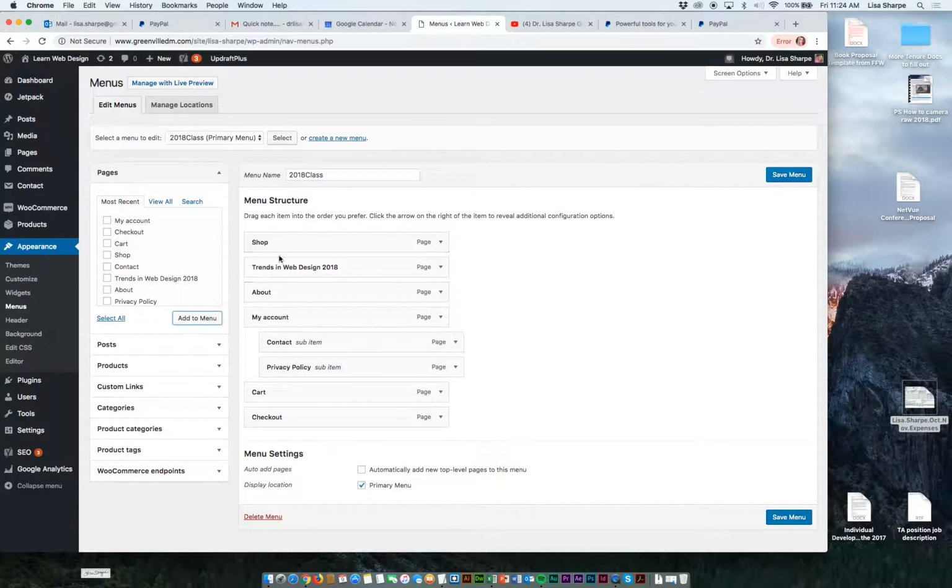Cart and checkout. So now I have shop. I have Trends in Web Design, which I might possibly move to a blog page. I have About, I have My Account, and under that I have my contact information and the privacy policy. I have my shopping cart, and I have my checkout.